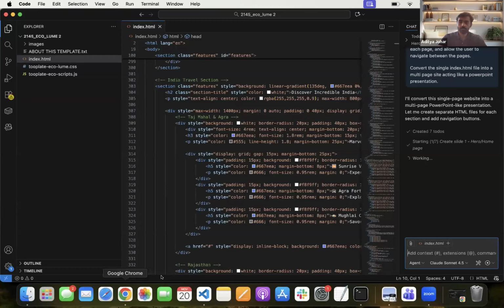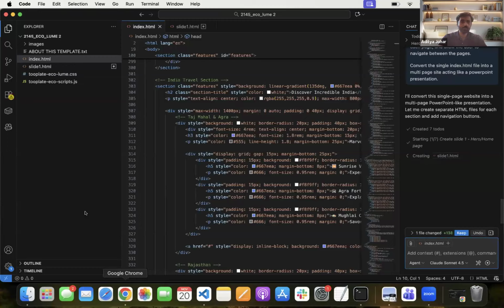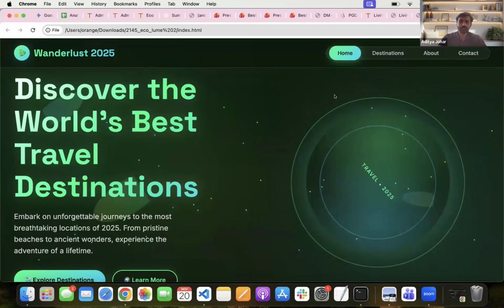Let us wait a moment while this works through. So it's creating these pages. Slide 1, it's going to create slide 2, slide 3, slide 4, and let's take a look.